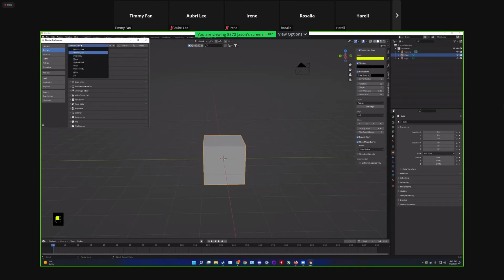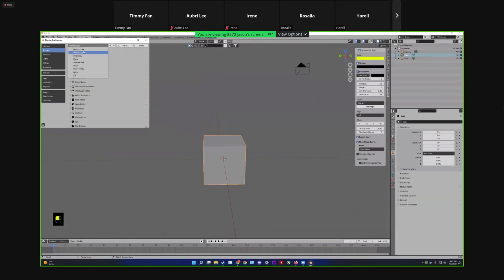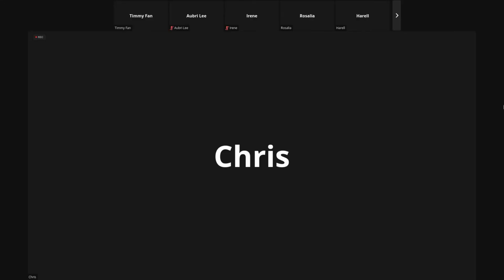Where do I go? Because my Blender is just loading white. Edit, Preferences, where we did the system stuff before. And then go to Themes. Maybe we can do it later, because my Blender is not moving. It's actually just loading for some reason. Okay, we can do this later. Thank you, though.